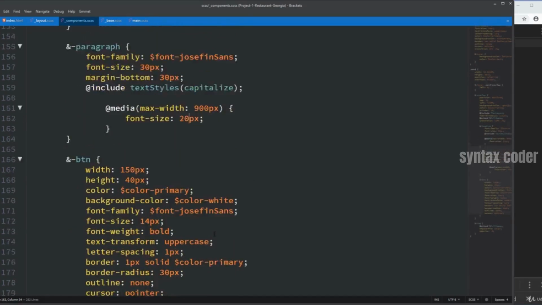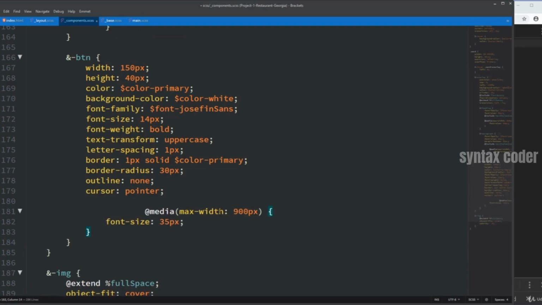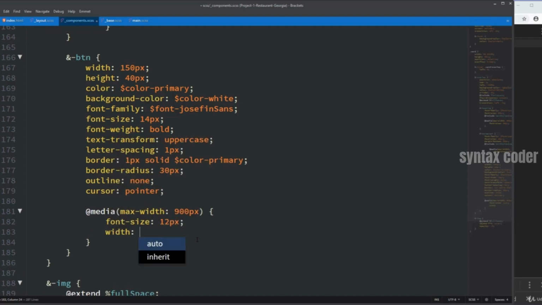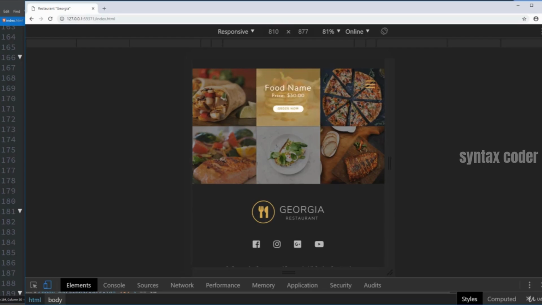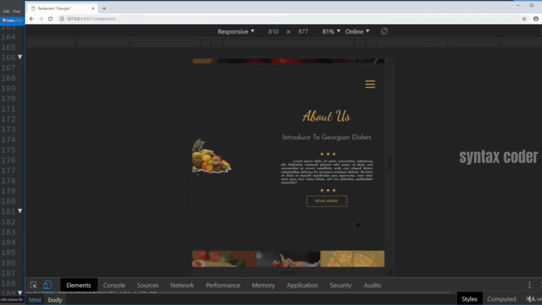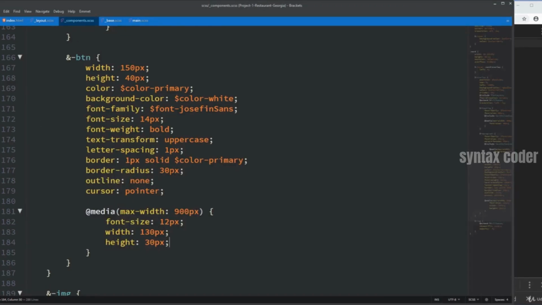Alright, last element of image overlay is button, so let's paste media for it as well. Then decrease font size, make it 12 pixels, and also add here width and height. As a width, write 130 pixels. As for height, assign to it 30 pixels. Alright, that's it about image overlay, and I think on that breakpoint we just need to decrease height of about a section, because all the other sections are looking good.